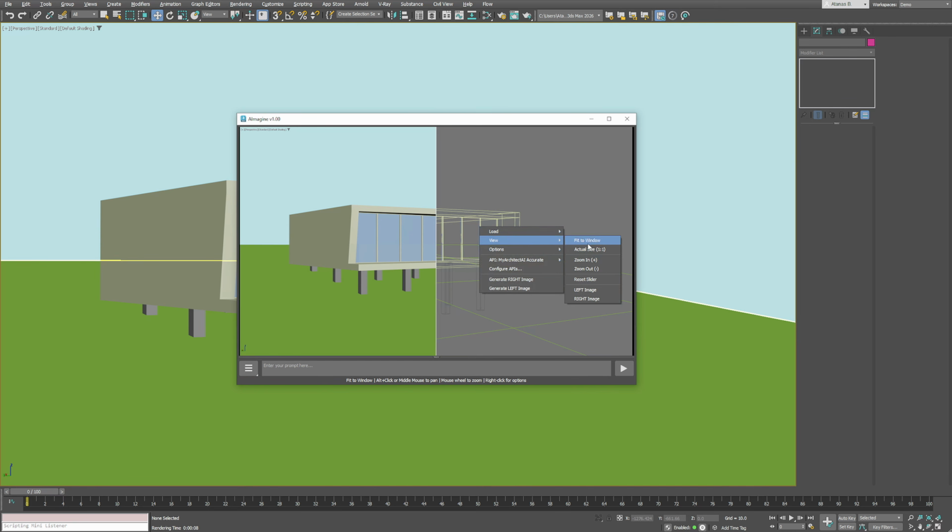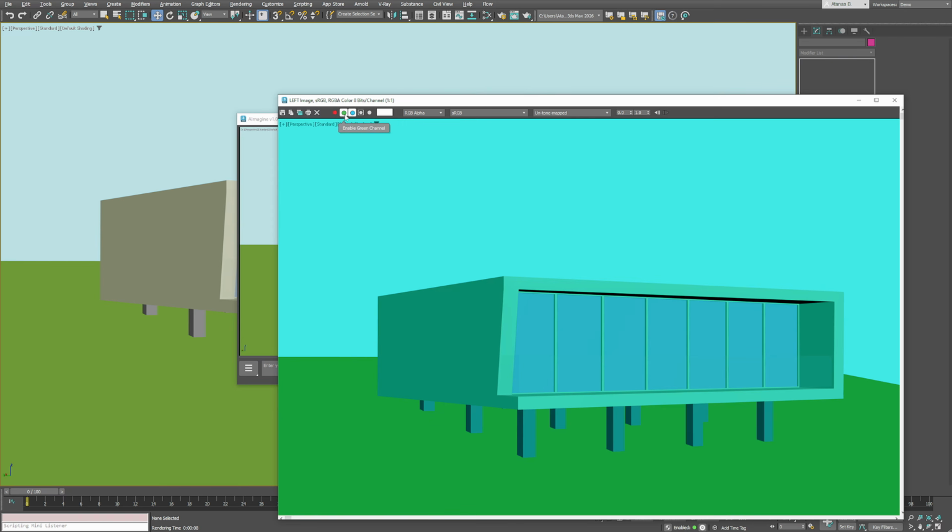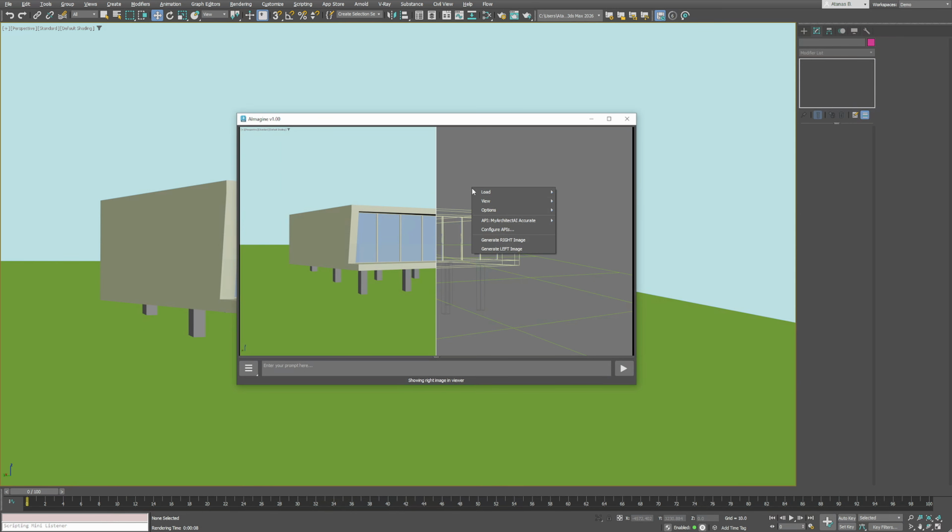The last two view options let you load either the left or right image directly into 3ds Max. From there, you can use all the usual tools to compare, save, and work with the images just like any other bitmap inside Max. Next, under Options, you can specify where all your generated images will be saved.